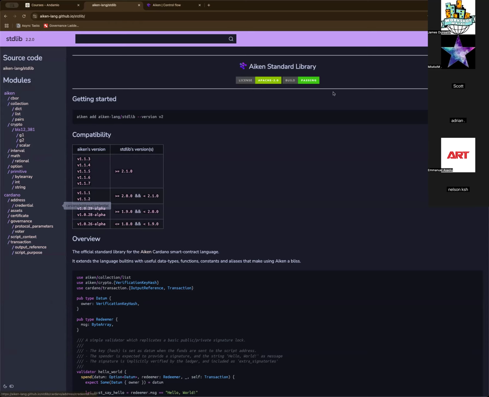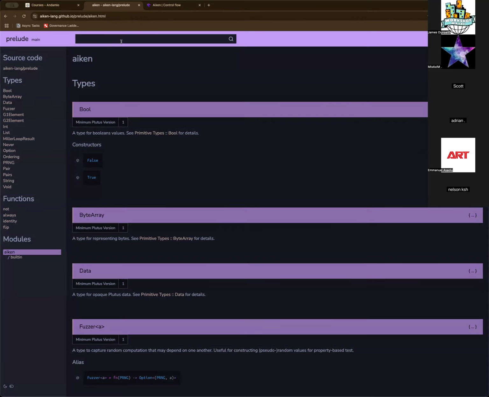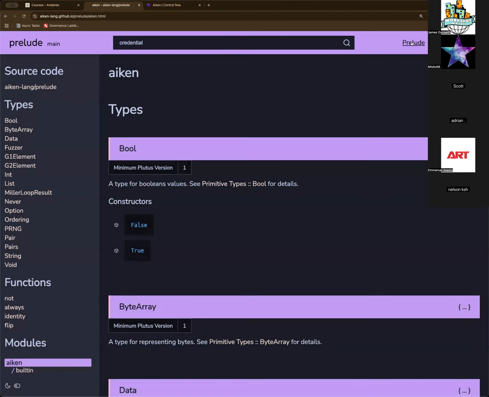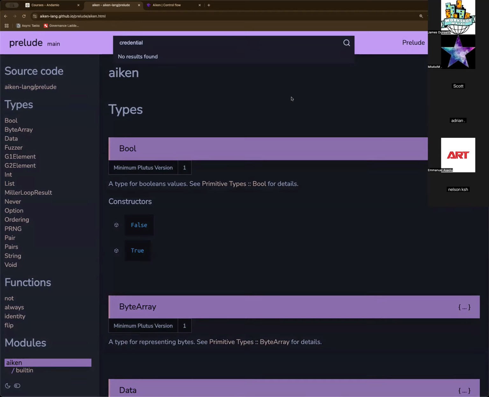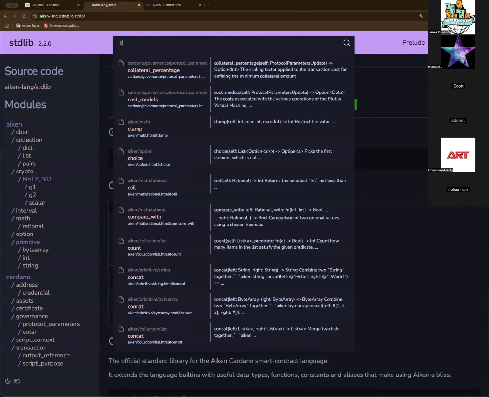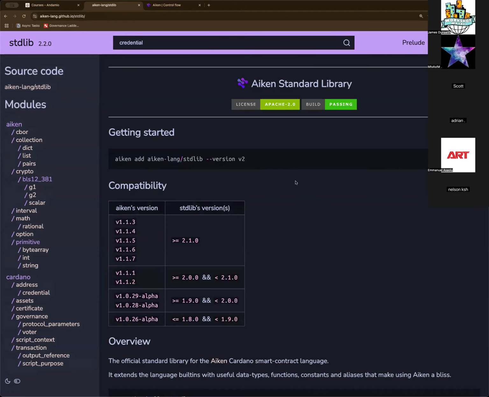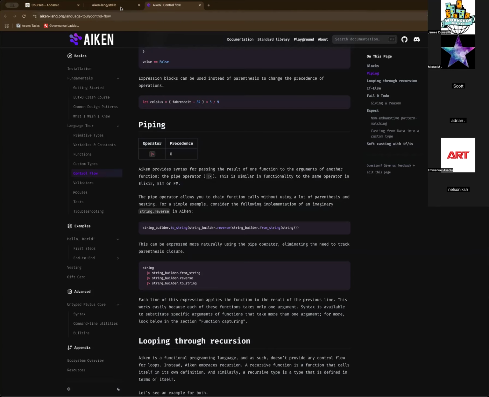Let me look at credential. If I'm in prelude and I search for credential, it says no results found. So searching is going to work across Prelude and built-ins in common. But if I search for something here and I don't find it, then I can toggle over to standard library. I can search for credential, and obviously I see a bunch of things there. So search is a good friend, and practice is how we build mental models, and that's how this course is constructed.